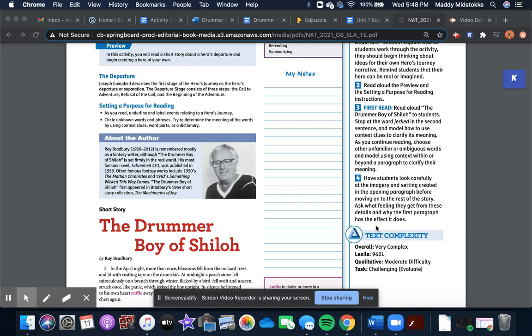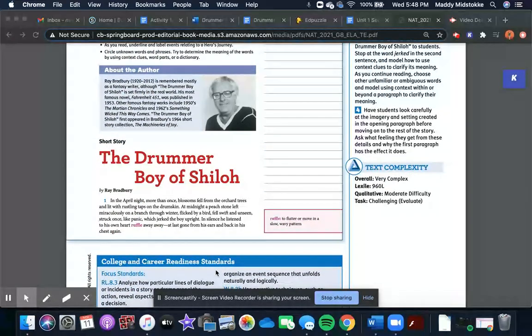All right, hello everybody. Today we will be reading the short story The Drummer Boy of Shiloh, which is on page 17 of your Springboard textbook. This short story is written by Ray Bradbury, the same author as All Summer in a Day, which we read as a class a few weeks back. So this author should be a bit familiar to you all.